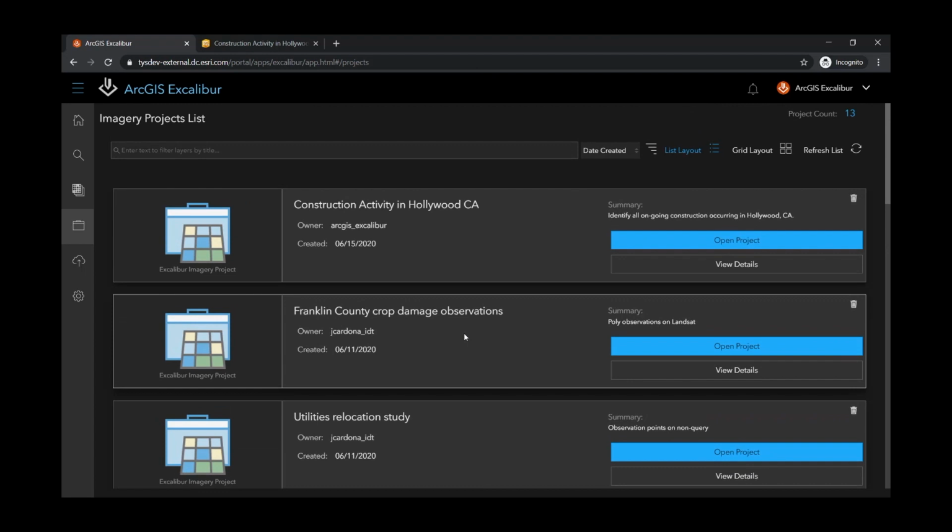to gain an initial understanding about each project, such as a title, a description, who created the project, when that project was created, and what type of project it is. A project type helps tell the application which tools to surface for the user to have a more focused and streamlined workflow to fulfill their imagery task.